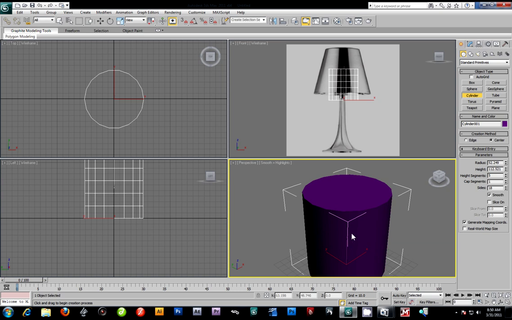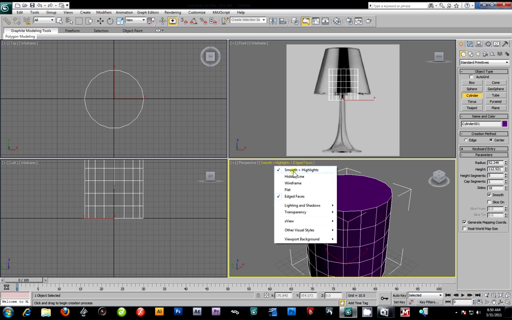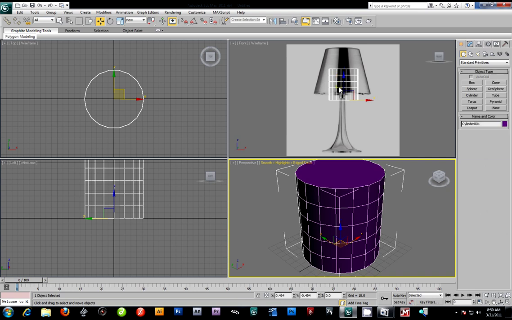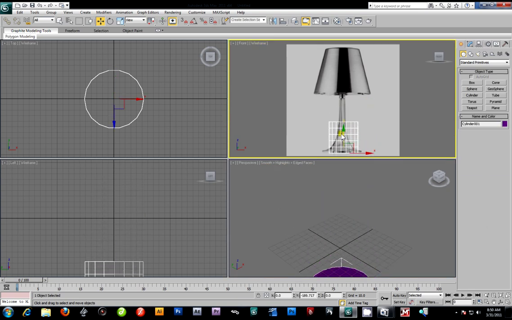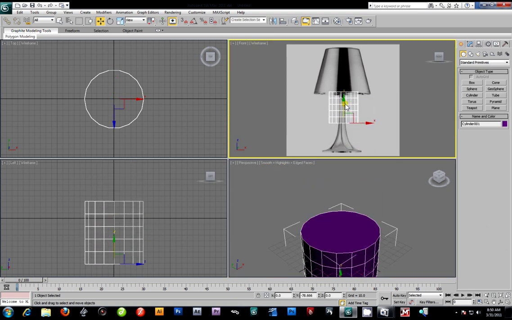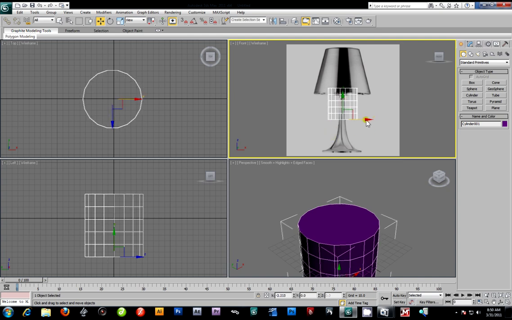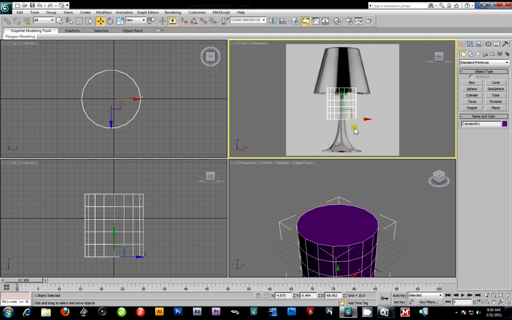In my perspective viewport, I'm going to hit F4 to turn on my edges. Otherwise, it's right here. Right click. I like to use smooth highlights with my edges. The next thing I'm going to do is, when it comes to polygon modeling, you don't want to start off with too much geometry. That's usually a bad habit.